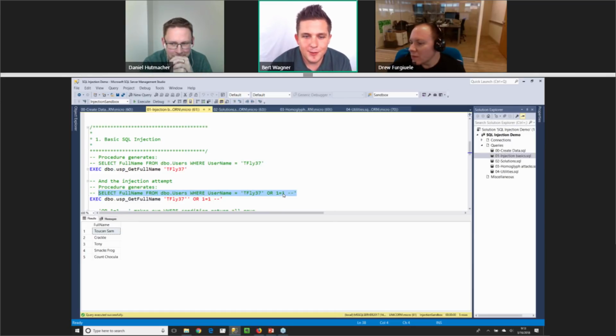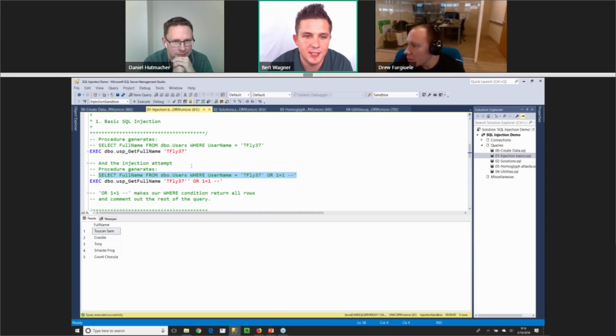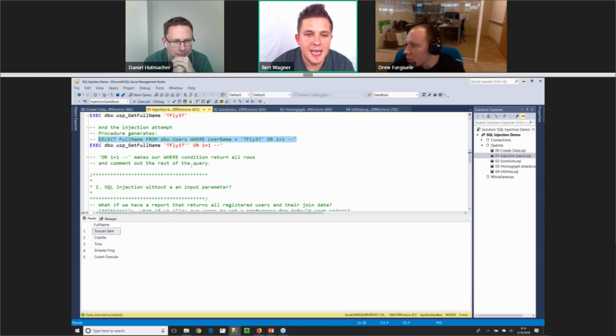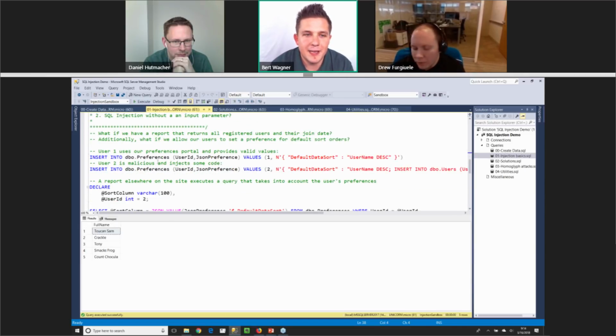And essentially what that's doing with your or here, if you say or 1 equals 1, that's just going to return all the rows in your table. So this is an example of where a user was able to form their own fragment of a query and put it into the procedure that you created in order to get results that you originally weren't intending for the user to get. That's the classic SQL injection example. And the same thing happens if we talk about that example where we have user preferences.